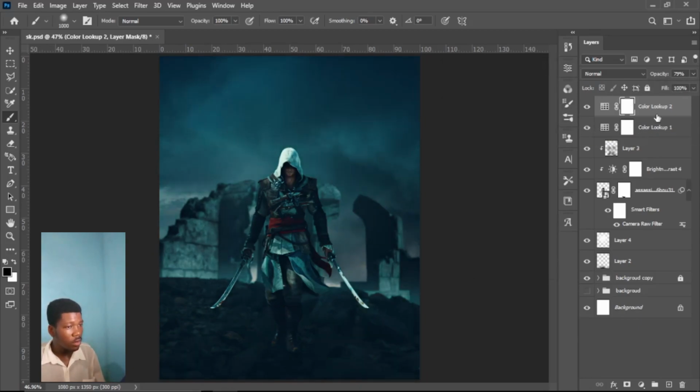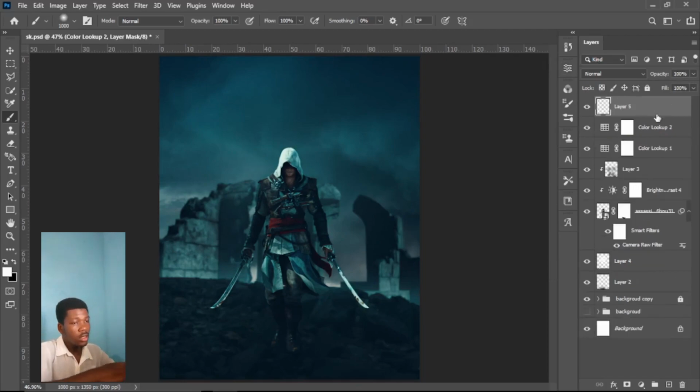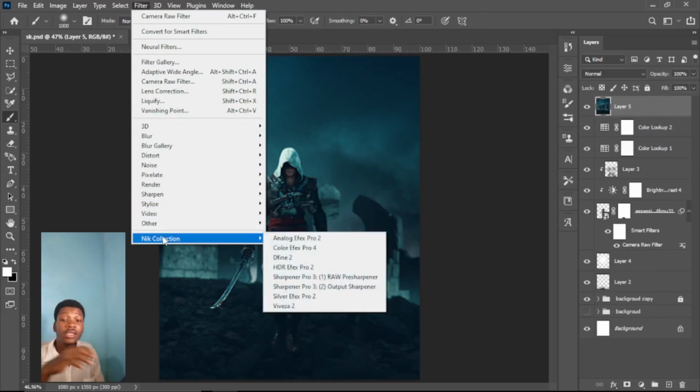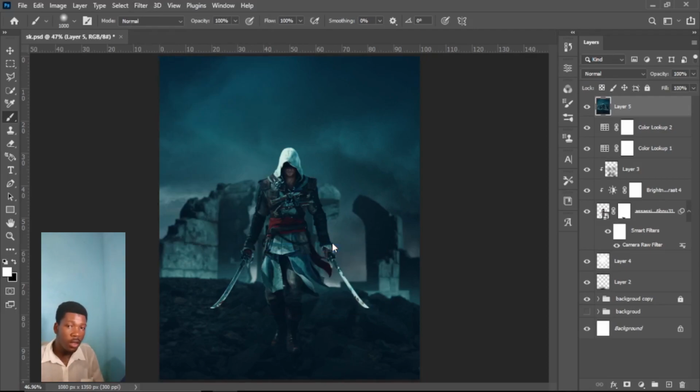Okay. So we go to the image, filter, click on. If this is a plugin, if you don't have it, comment it below. I can give you the link to download it for free. It's a plugin, filter plugin. So we wait. Sorry for the background noise.